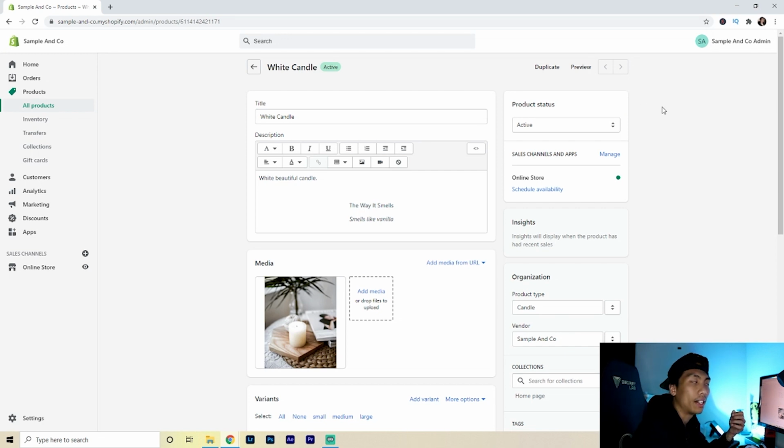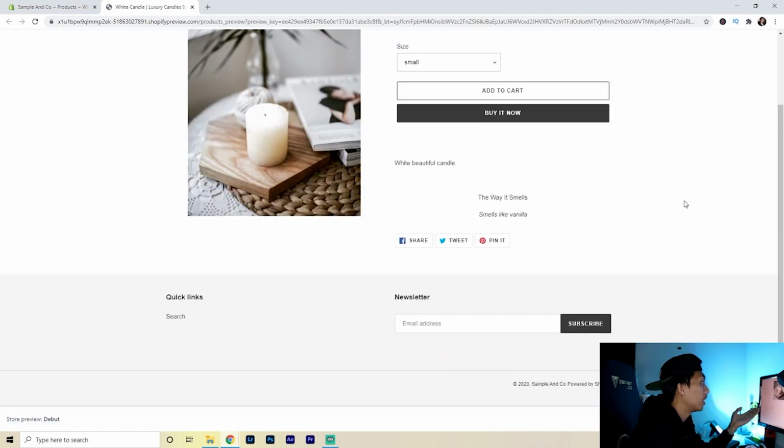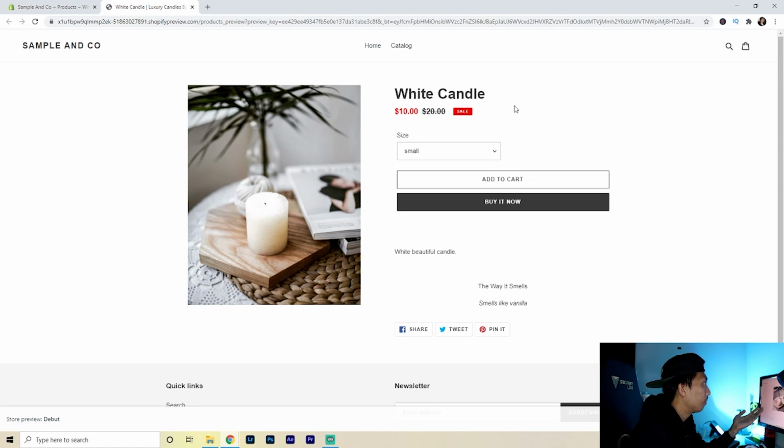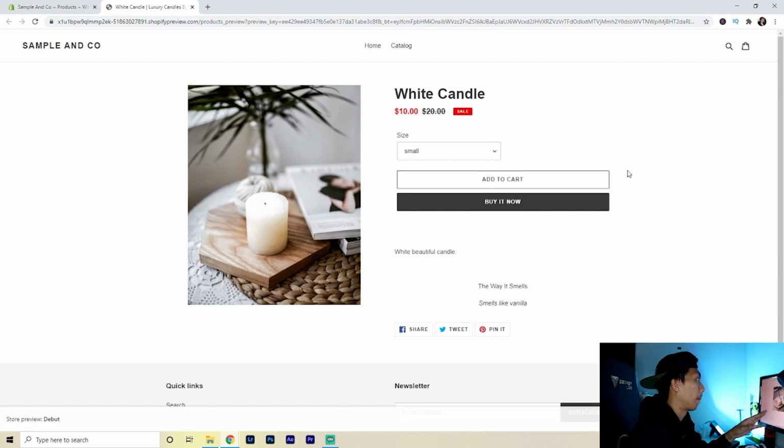Now let's go take a look at it. So there it is. The name, the price, the different sizes that you offer if you decide to have different variants to it. And then all of this is basically plug and play for you. Add to cart, you don't need to do any coding or special tricks like that to have an add to cart button, buy it now. This is our little description that we added, and so on and so forth.